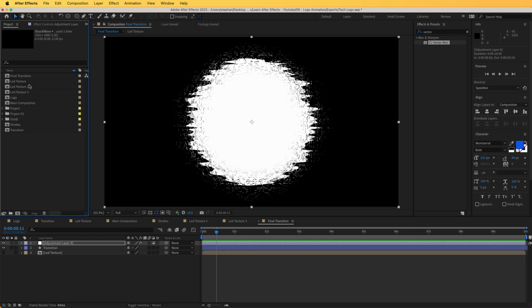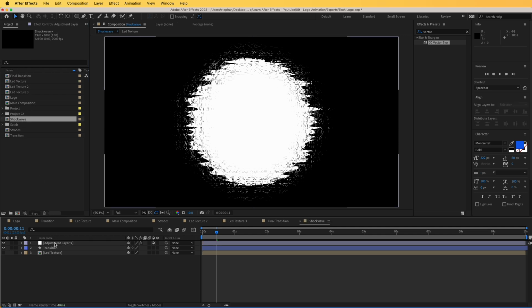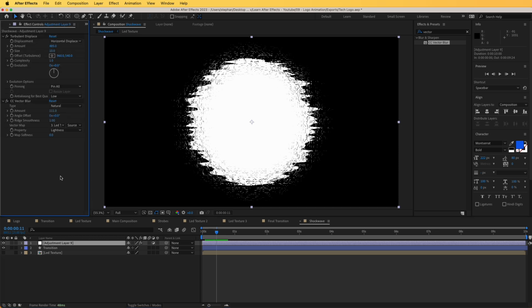Now I am going to pick that composition, this whole composition, and duplicate it one more time. So Control D on your keyboard, and I'm going to rename this to Shockwave. Let's enter into it, double click, and let's go on this adjustment layer, go to Effect Controls, and we have the effects right over here.